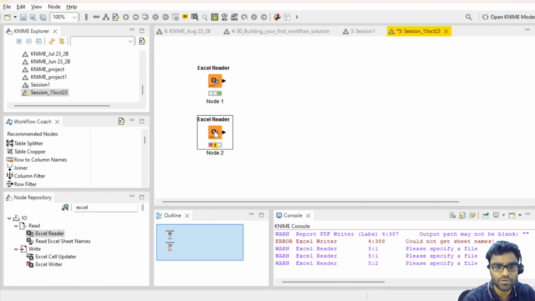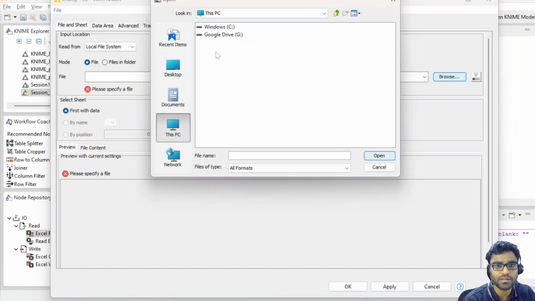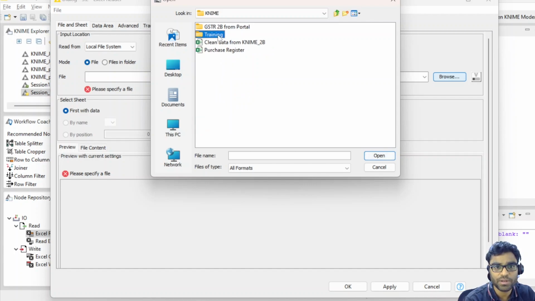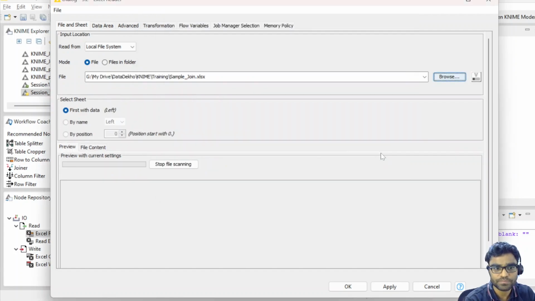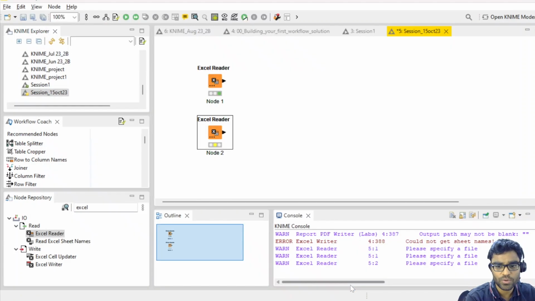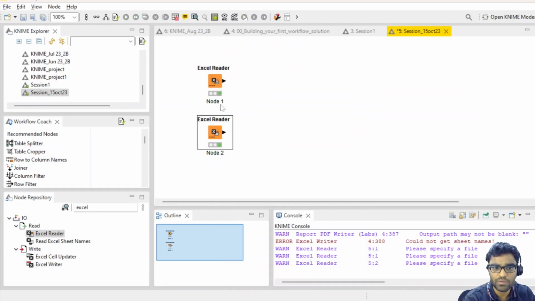Suppose I have done drag and drop, again double click, similar browse, similar file name, this PC, Google Drive, my drive, DataDekho, we have KNIME, then we have training, then we have sample join. Then which file do I need to select now? Left I have already selected, now I need to select right. Then apply, okay, right? Then I right click, execute. Now you can see these two files are perfectly loaded in KNIME. So now there is no issue.